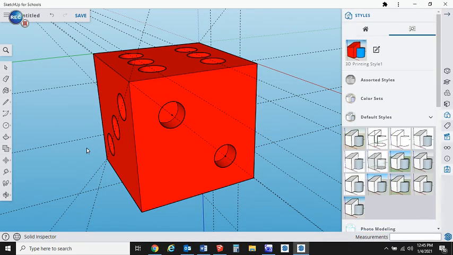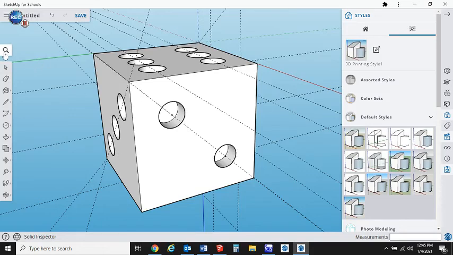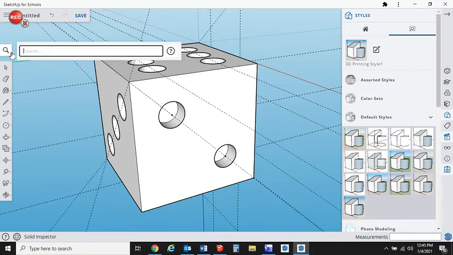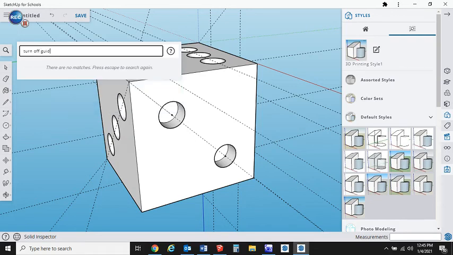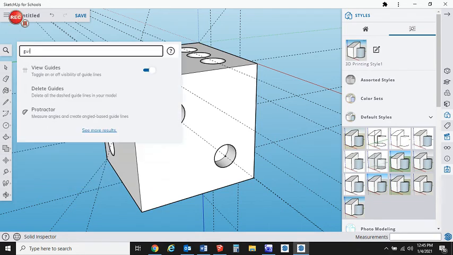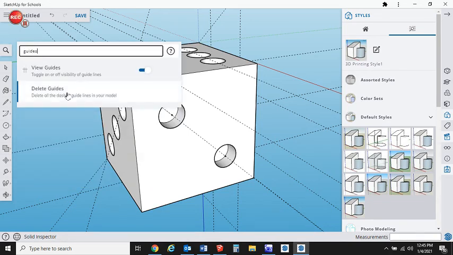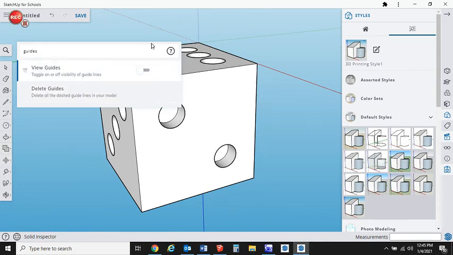Okay, so that is the 3D printed dice. It could be a good idea, if you're going to print this, to turn off your guides. I'm not really sure how to do that offhand. So, there we go. We just search for guides and view guides. I'm just going to unclick that right there. Judging by that icon, that must be one of the tools in here. I'm just going to turn that off. We've now turned off our guides.